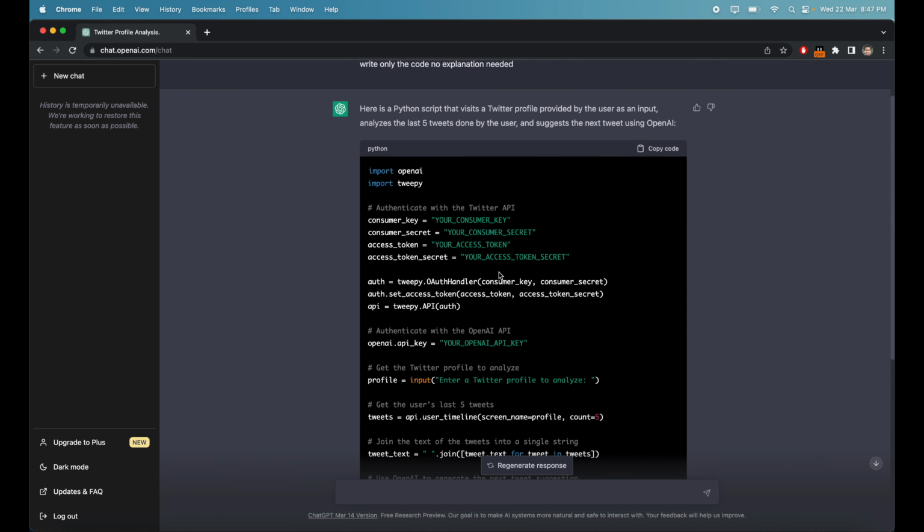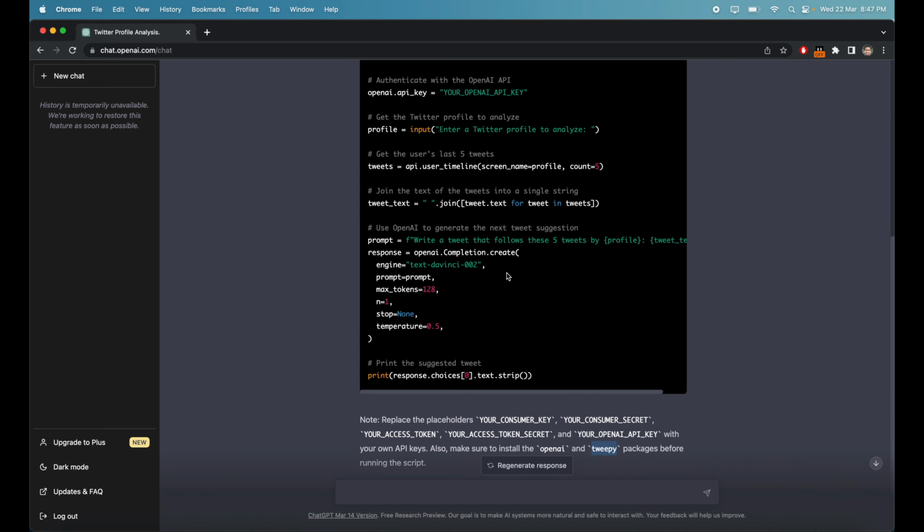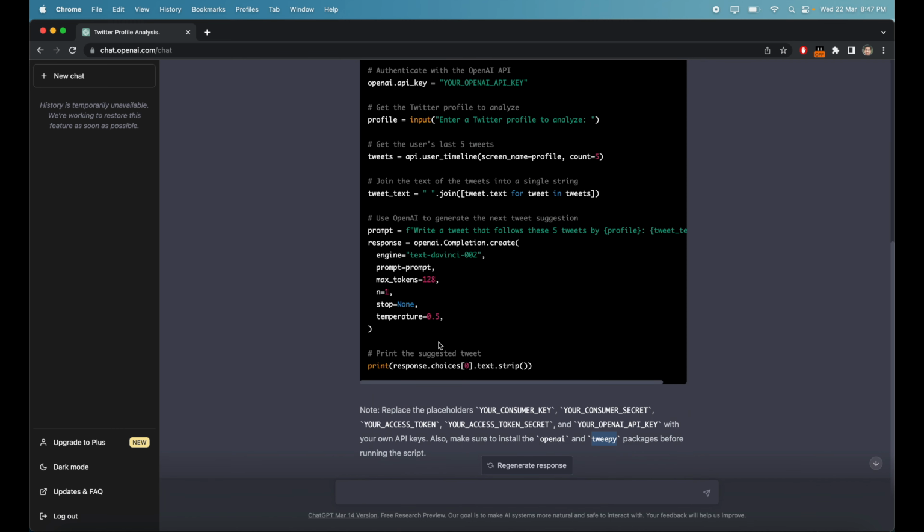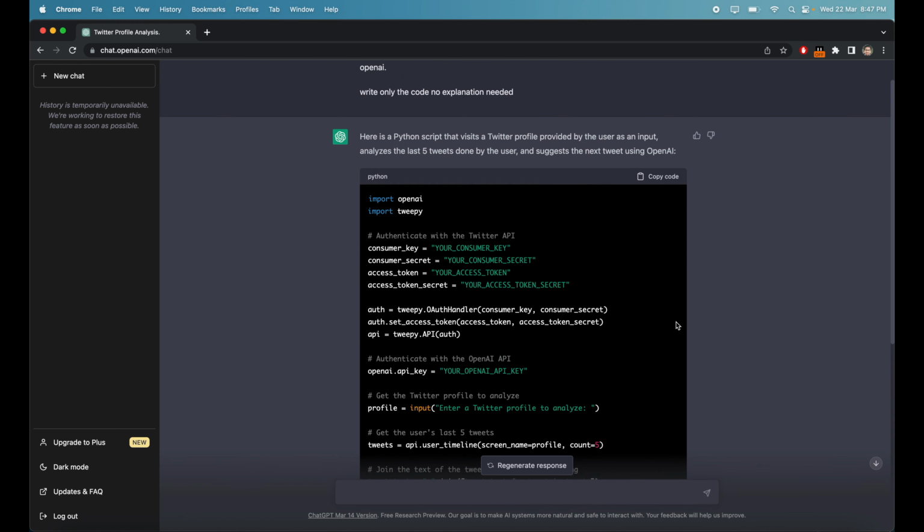So this is an amazing script that you can use in order to generate your next tweet automatically, and you can see how beautifully OpenAI has written this Python script for us. You can easily use it. I am sharing it on my GitHub repository. You can go on there and you can see all the examples that we have done today.